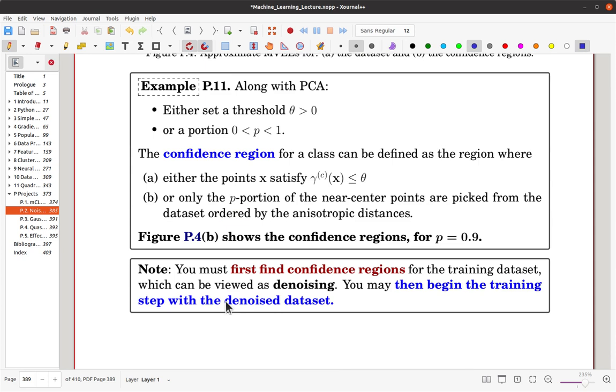So for this project, you must first find the confidence regions for the training data set, which can be viewed as denoising, and you may then begin the training step with the denoised data set. Then through the training, you will find the weights for each of the classifiers, and the weights can be different from when you are using the whole training data set.